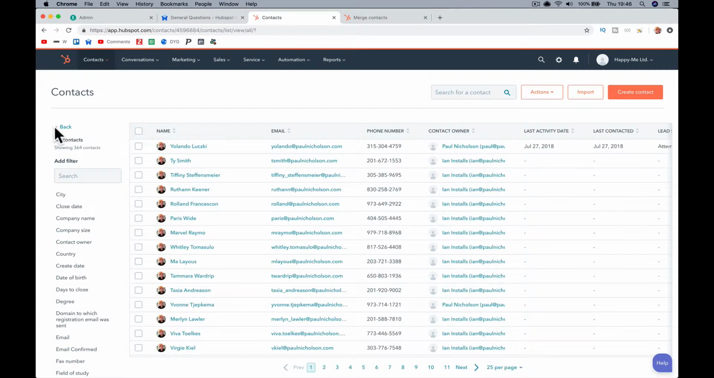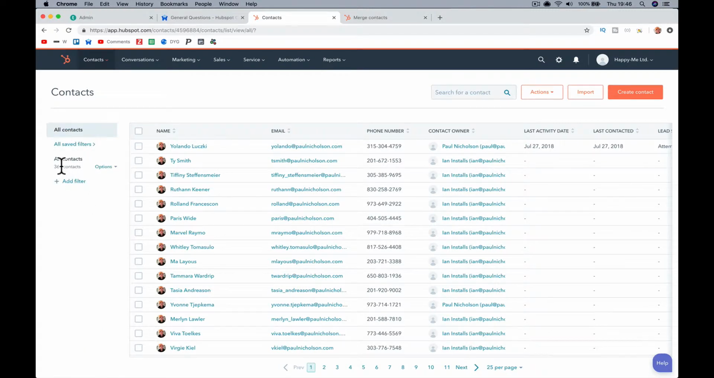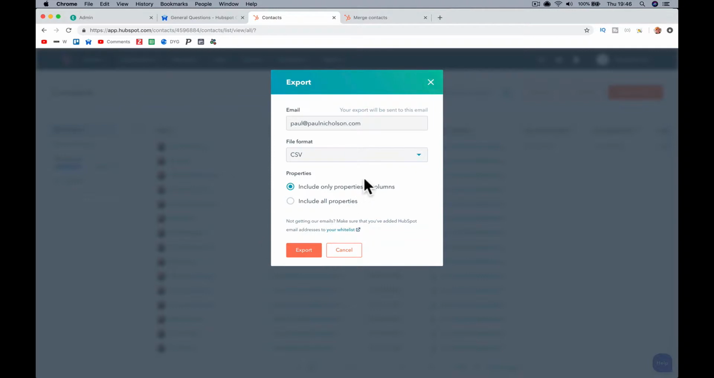But what we're talking about is exporting all contacts, right? So all you've got to do is see all contacts. I've got 364 test ones, options, export, and then I've got two options here, right? The file format. If you're looking to import this into another program, you probably want to do it as a CSV file. It's the better way for other programs to import your data. If you're just used to using Excel, XLS, XLSX, you can do it as that format.